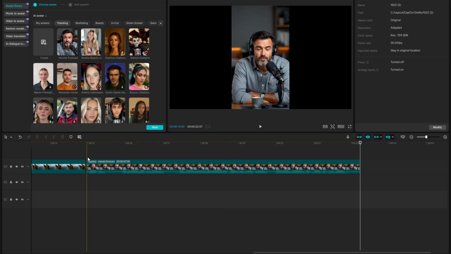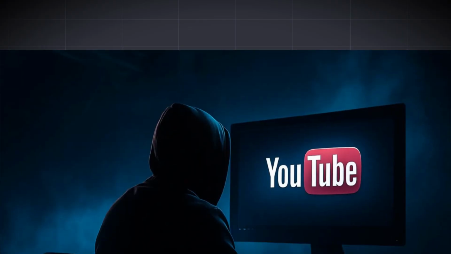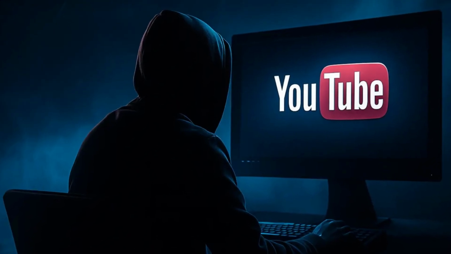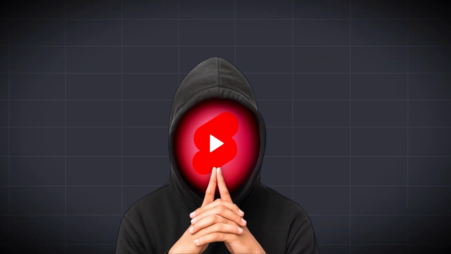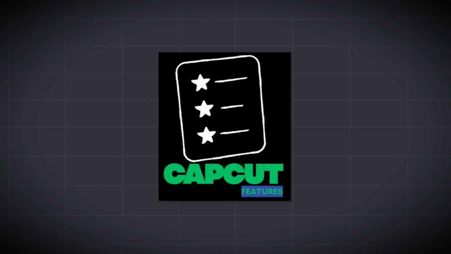And with that, we've gone through all the new CapCut AI features. From creating talking avatars to generating full videos, you're officially ready to start applying these tools to your own projects. So, if you're thinking about starting a faceless YouTube channel or growing pages on TikTok, Instagram, or any other platform, these AI features can save you a ton of time and make your content look next level.